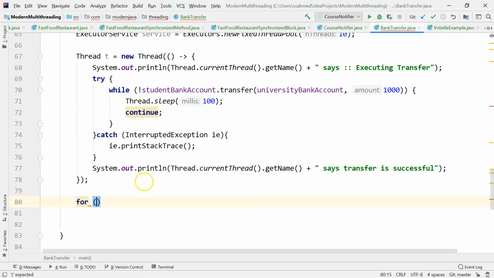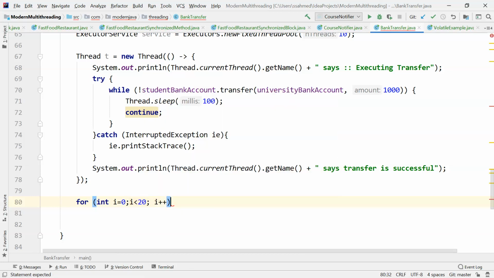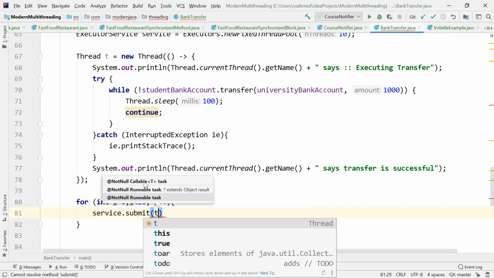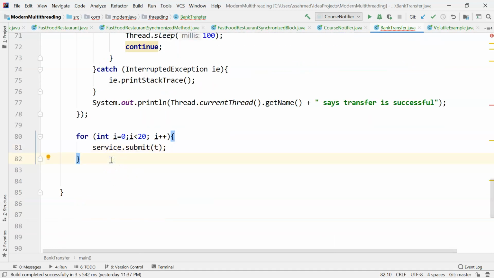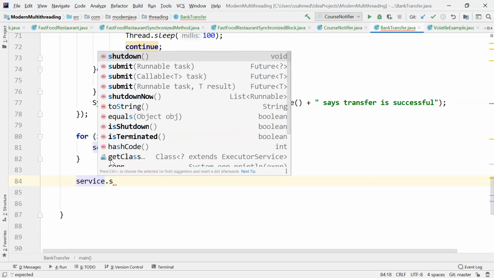Now we'll be running a loop with integer i equal to 0 and submitting this thread through that loop to the executor service: service.submit(t). Now we'll be shutting down the service, service.shutdown().